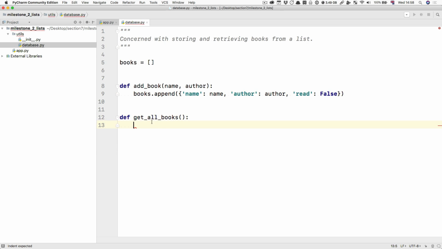And what should this function do? Well, in order to get all the books, all it has to do is return this list here that will contain all our books. So just return books will do.